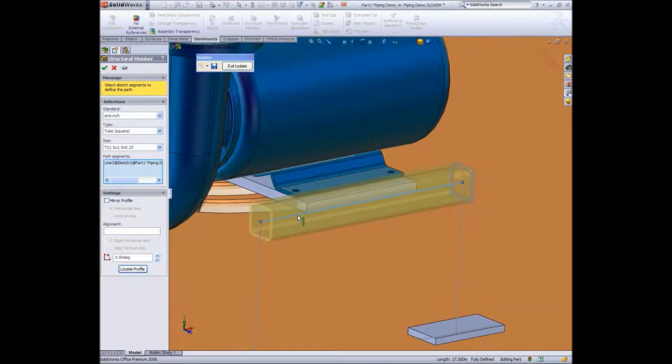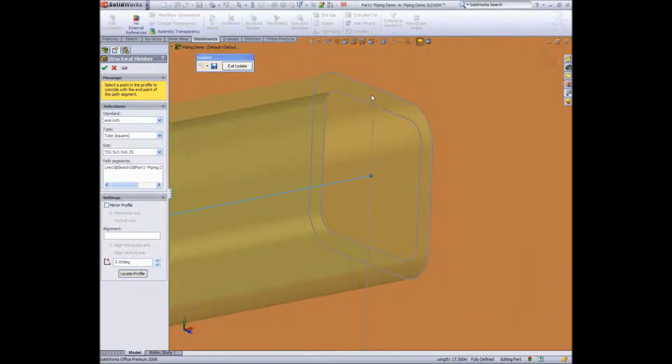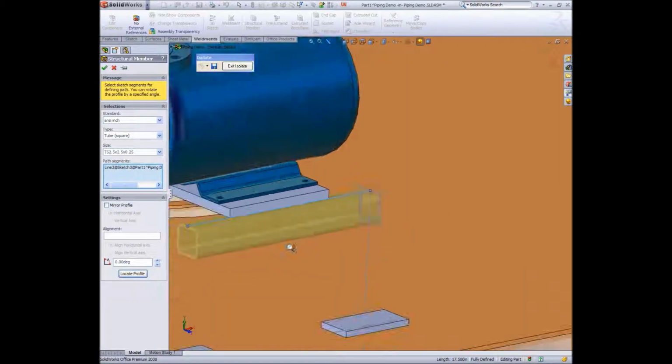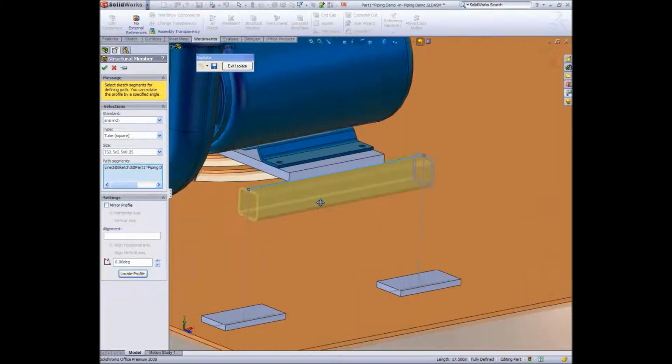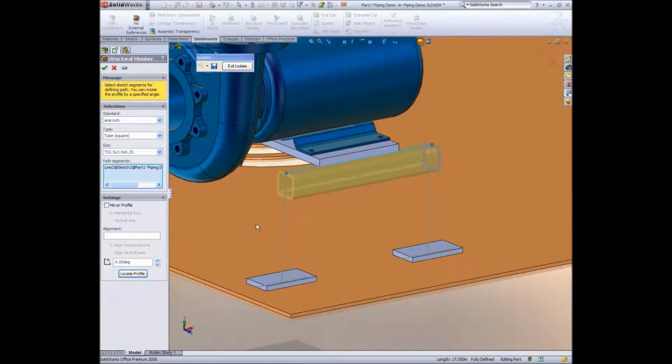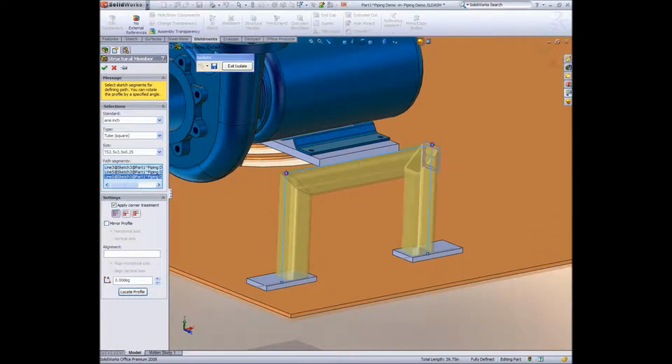Now you may notice that that tube runs right through my plate. SolidWorks gives me a great tool to locate that profile. Here we'll just choose a different point for it to run along that path. Then we'll add some additional lines to get some additional tubing members.